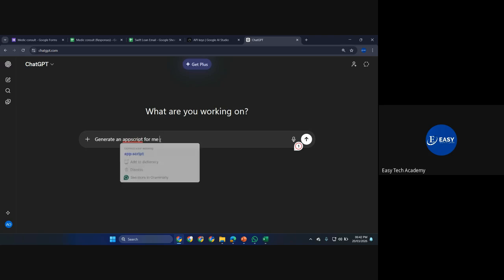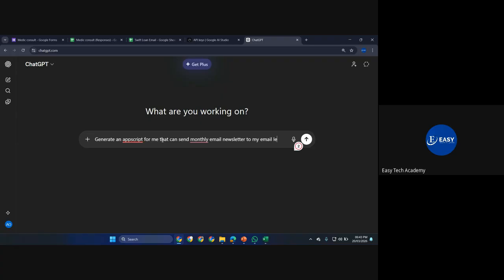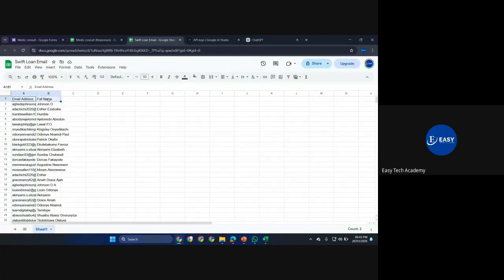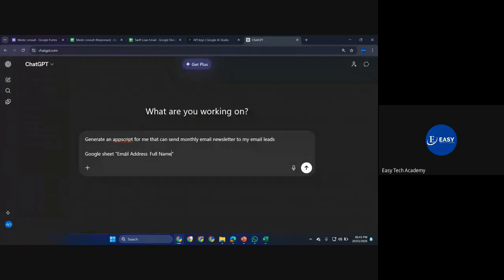Generate for me an app script that can send a monthly email newsletter to my email leads. Then you share the way your Google Sheet looks. Just highlight it, Control C, and then come here and Control V, so that when it's helping you write the app script, it maps it accordingly: email, full name, map it well. Good. Then you can proceed.